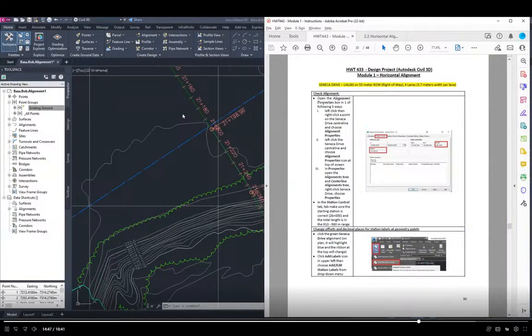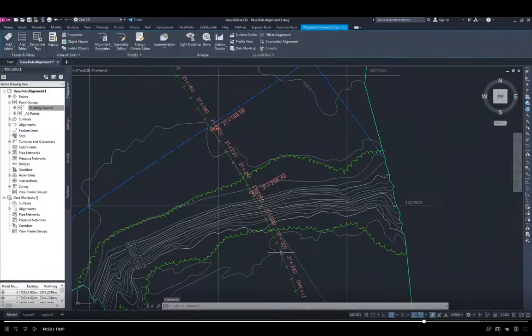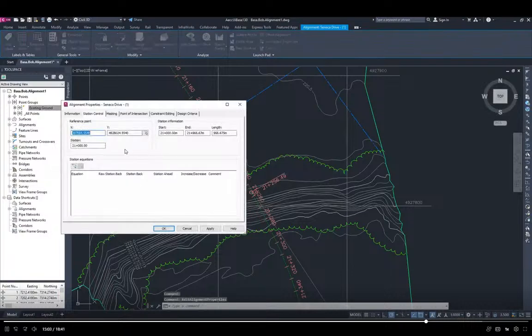So what we're going to do is choose your alignment and make sure you're on the green line right there. You're on the green line. You're going to choose that, right click, and choose alignment properties. A window's going to come up. We're just going to double check that everything's okay here.